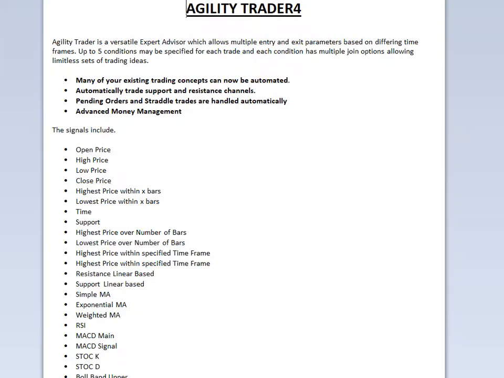Agility Trader 4 is a versatile expert advisor. It allows for multiple entry and exit parameters based on differing time frames. Up to 5 conditions may be specified for each trade, and each condition has multiple join conditions, allowing for virtually limitless sets of trading ideas.